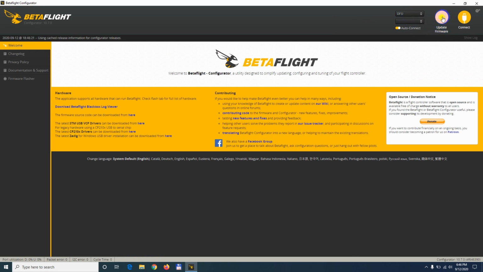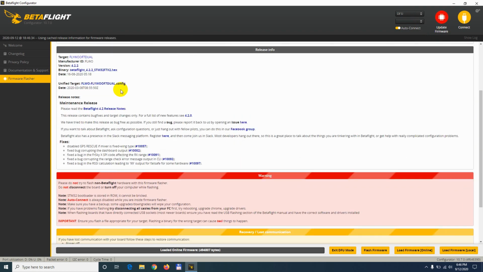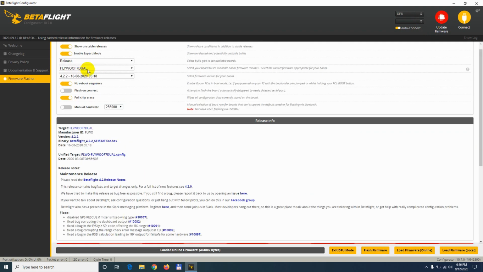Now go to update firmware. The same settings are already selected, that's flight controller and the latest version. Load the firmware, loaded online firmware, so it was loaded from the last time, and flash firmware. Click on that button and it's erasing. It's not showing that message anymore, that red warning, and now it's flashing.